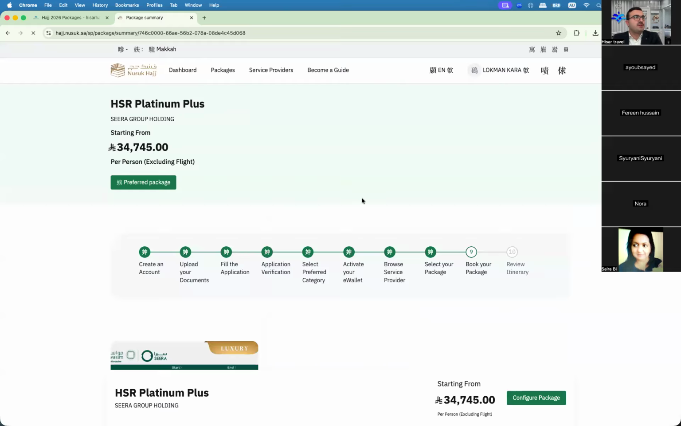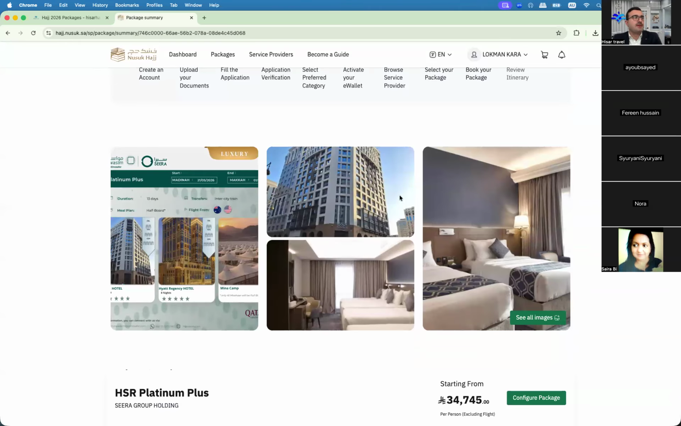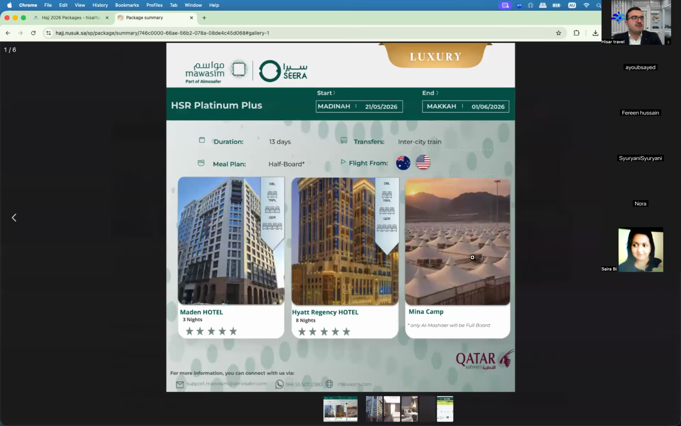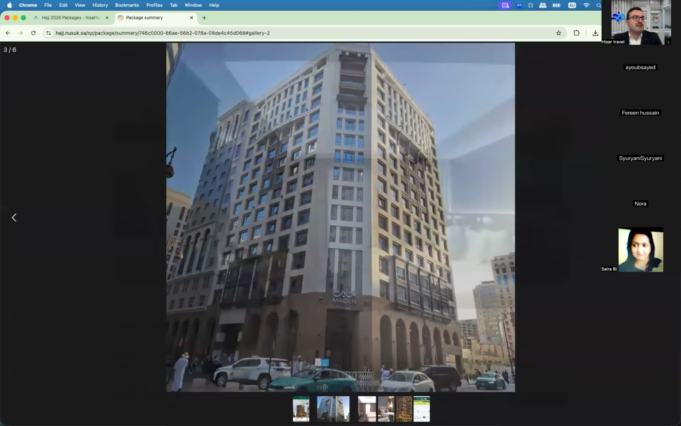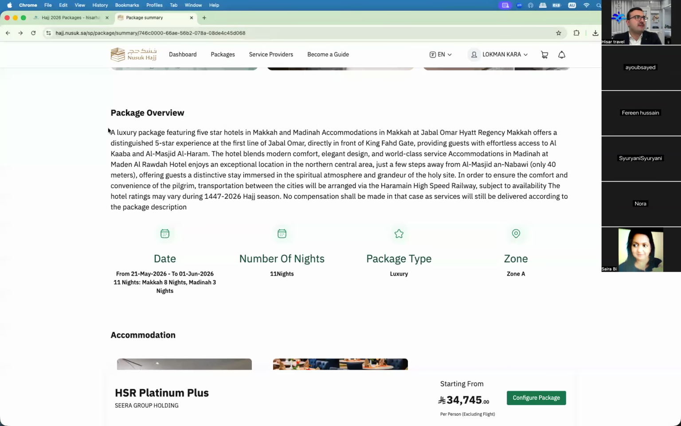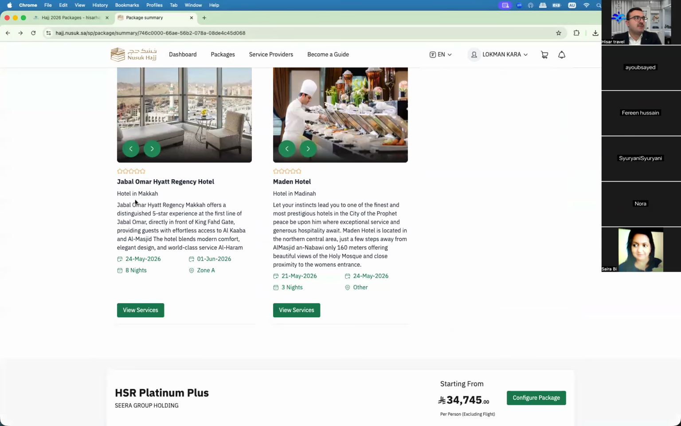Once you go view details, the package will open up like this. It'll have some pictures of the hotel. You can see all images and you can see they're much clearer as well. It doesn't really give you too much information here. But as long as you read these, everything that it explains, it goes to the dates and where it starts from.